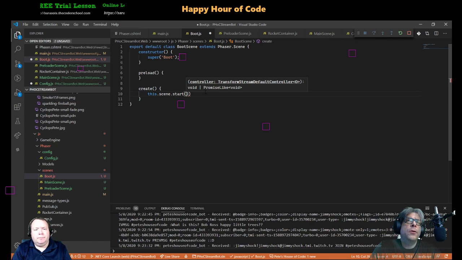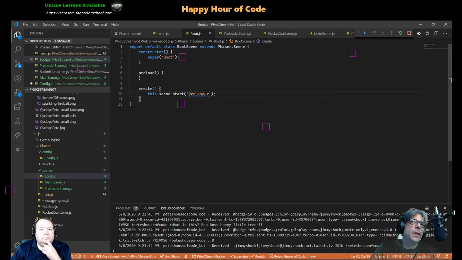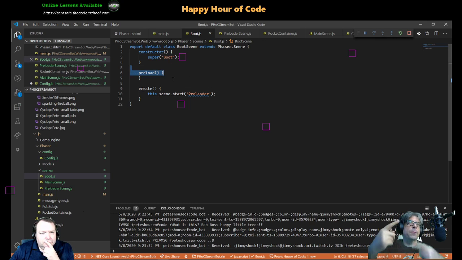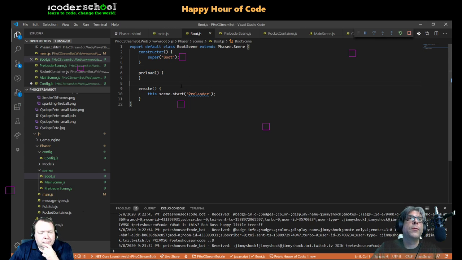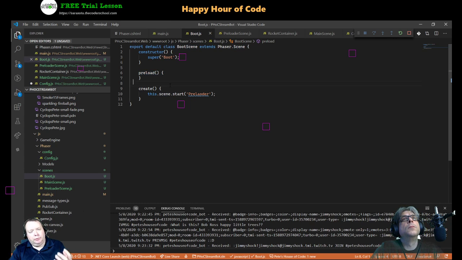start. So this preload and create, it's sort of like a life cycle scenario where it's going to move through these as it pulls up the file and starts processing through. So you're going to have to do the preload and then it hits the create. Is that what you're saying? Yes, because this is a scene. So the Phaser scene has preload, create, update. There's a couple of different states for it that do that stuff.